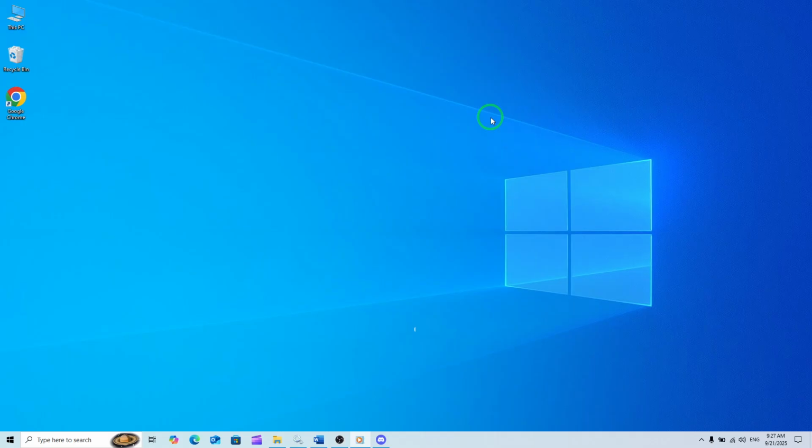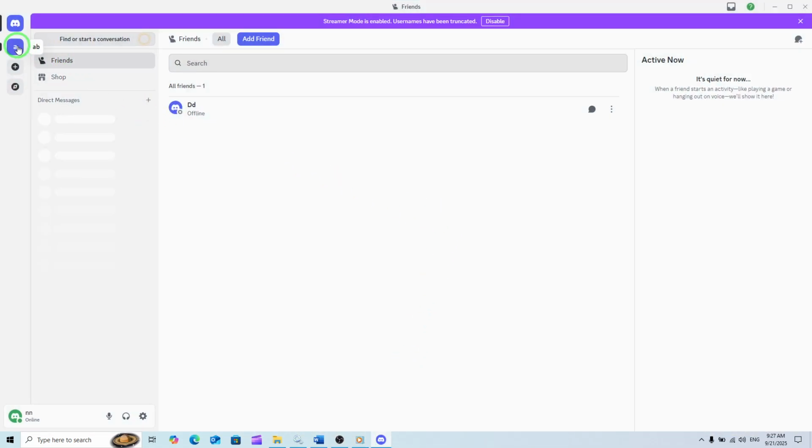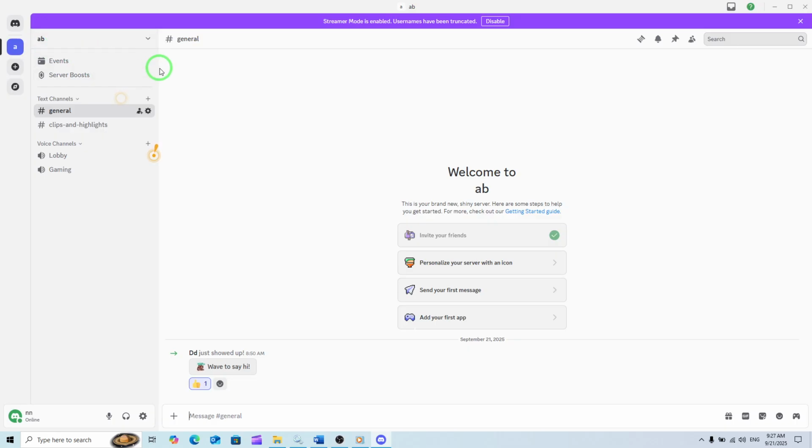Let's get started. First, open up the Discord app on your computer and head over to the server where you want to make changes. Once you're in the server, look toward the very top of the channel list on the left side. Click on the server name to open the drop-down menu. From there, select Server Settings.